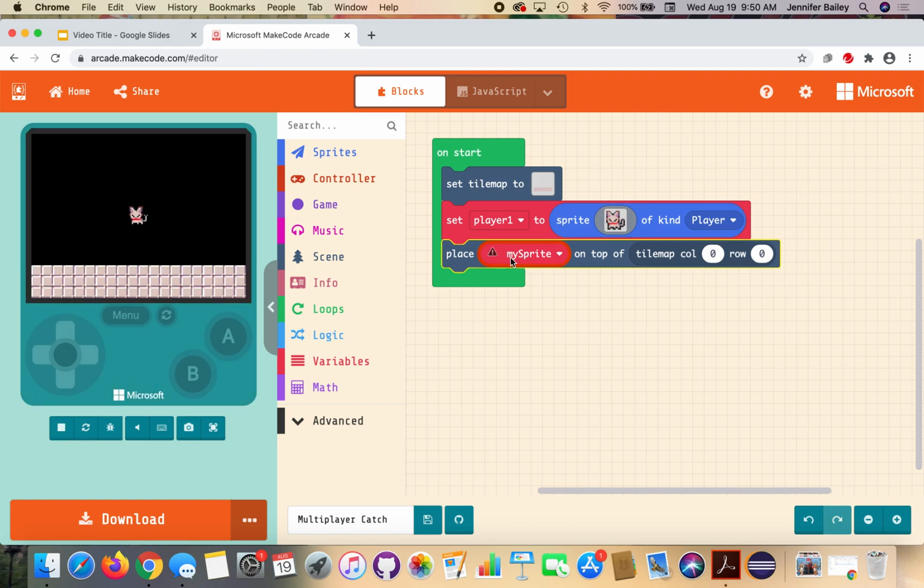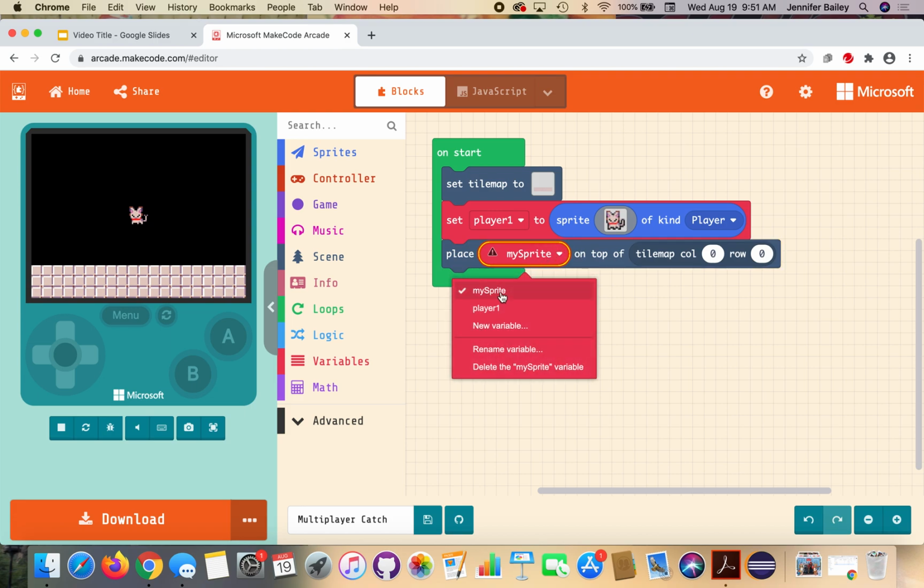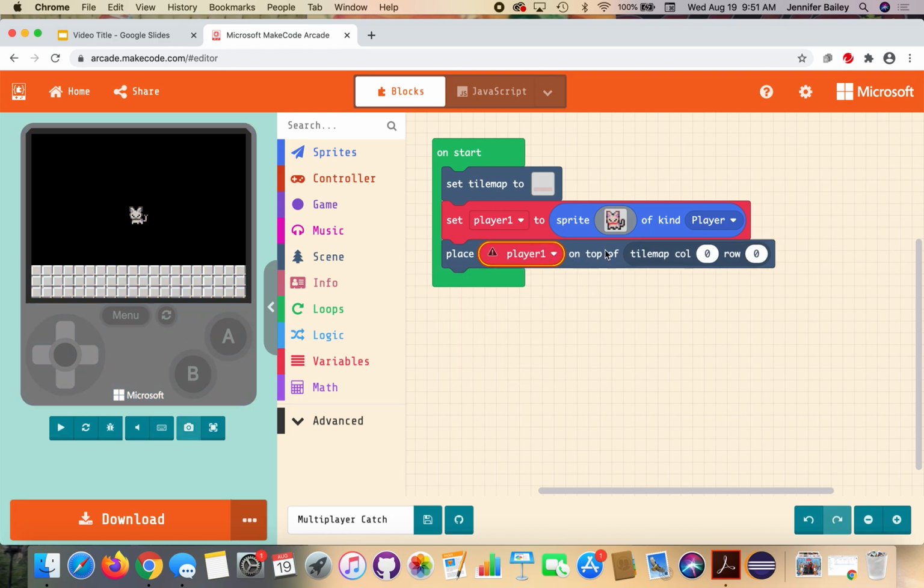And remember, this is a good reminder. You can see you're getting an arrow here. That's because we're not using a variable named my sprite. So the very first thing we need to do is use this drop down and set it to player 1. So we're attaching this positioning block to our player 1 sprite by doing that.